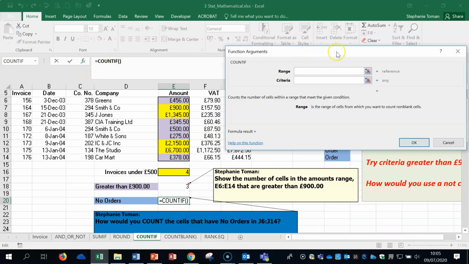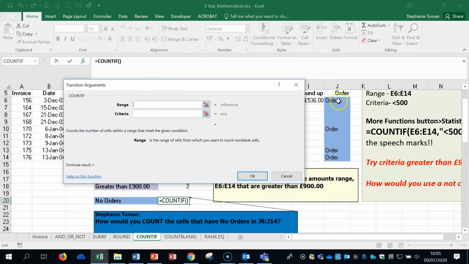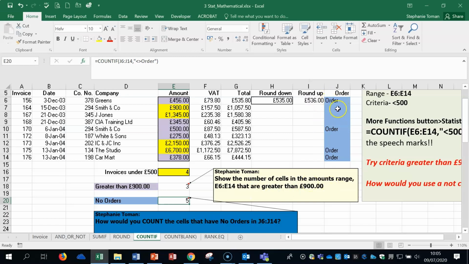We can do it in the FX. So we're trying to think, there's our range. What could we put in here that counts those blank spaces, but if I came along and I changed things, would it still count them? So what we could use is we could be quite clever and we could use a not order. So count any other cell that doesn't have that word order in it. And then if we OK, we get 5. And then if I come in and do something there, we still get 5. But if I delete an order, it changes.